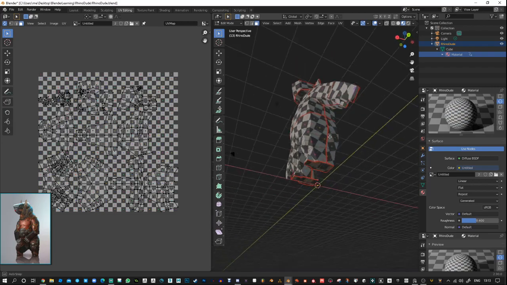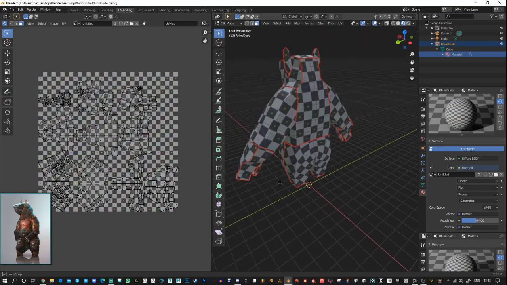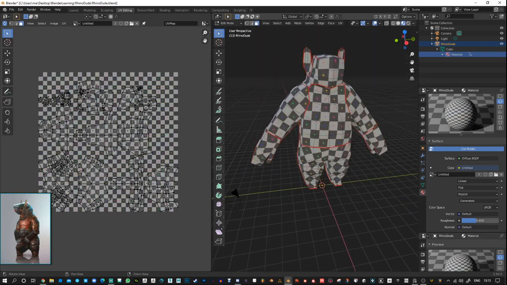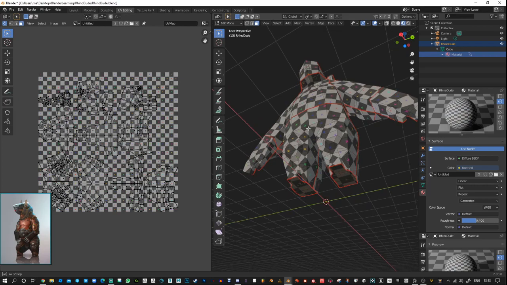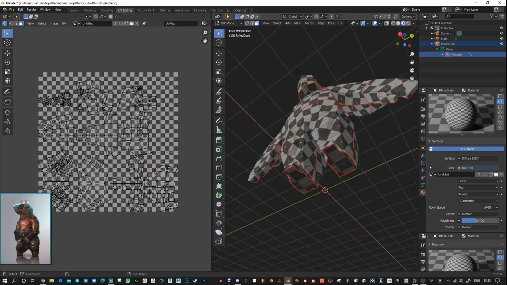It wasn't all that bad, right? They've got decent checkers everywhere, that's the point. Nothing stretched. I think I'll cut these legs differently. Let's do the inside, so I'll choose edges.